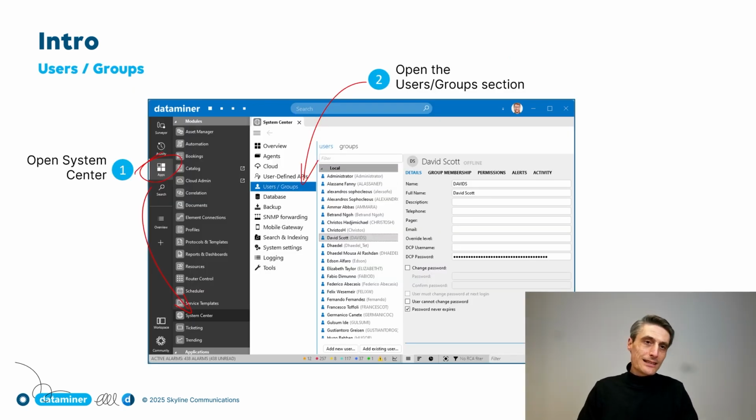Where can you do that? Well, that's within the System Center. So on the sidebar, we need to go to the Apps section. Within the Apps section, underneath Modules, you will have that System Center. And within System Center, we do have the Users and Groups module there, which is the one that we will be further looking into.